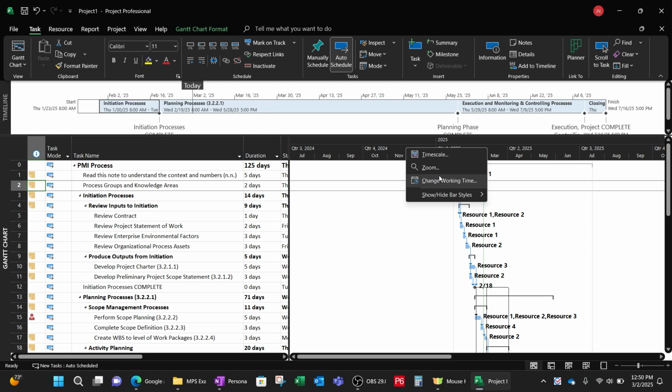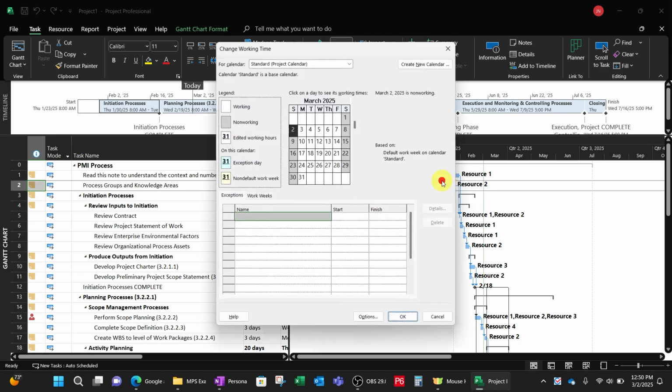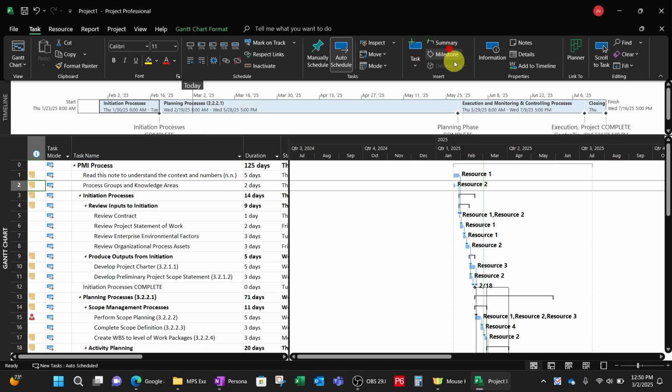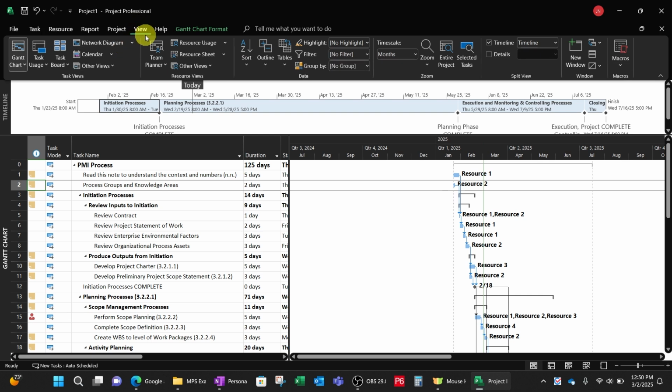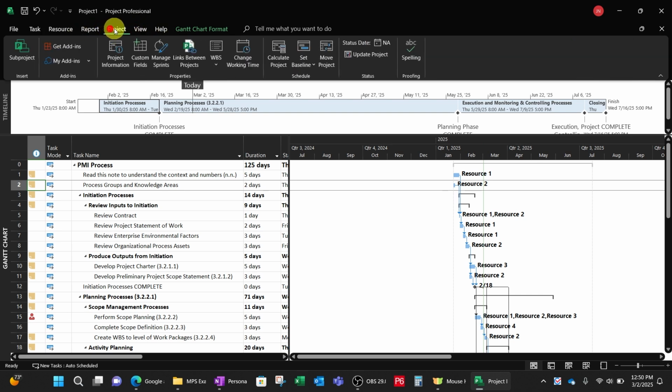So now we talked about zoom. Change working times. That's something a little different. There's a way you can actually access that here. That's when you make specific calendars for tasks, which we have another video explaining that. But that's also under the project tab, change working times. Microsoft Project has a lot of ways to access the same command in different places, and that's one of them.